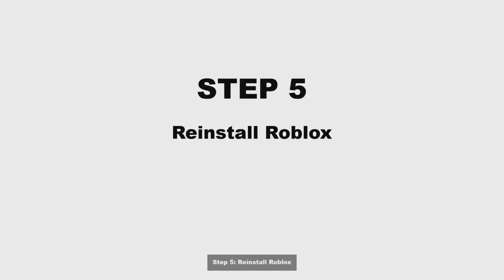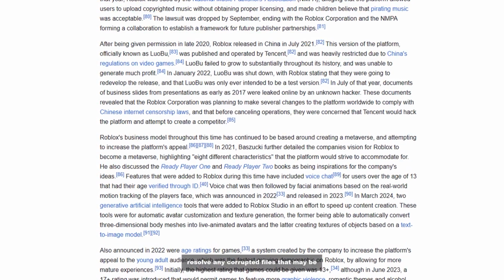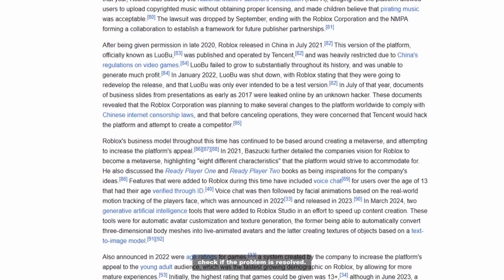Step 5. Reinstall Roblox. If the issue persists, consider uninstalling and then reinstalling Roblox. This can resolve any corrupted files that may be causing audio desync. After reinstalling, check if the problem is resolved.